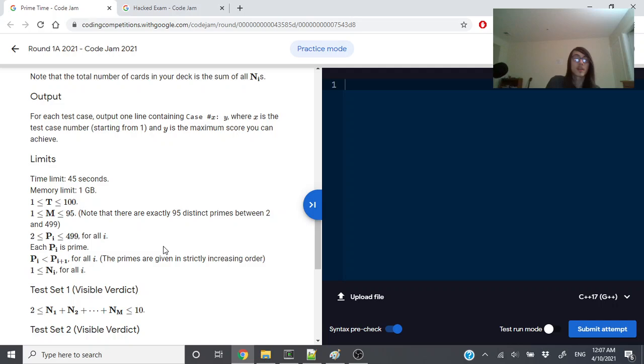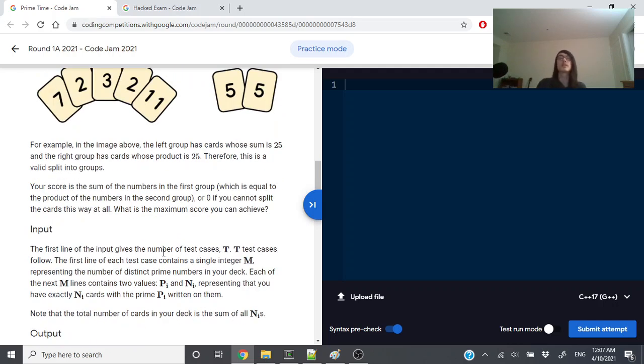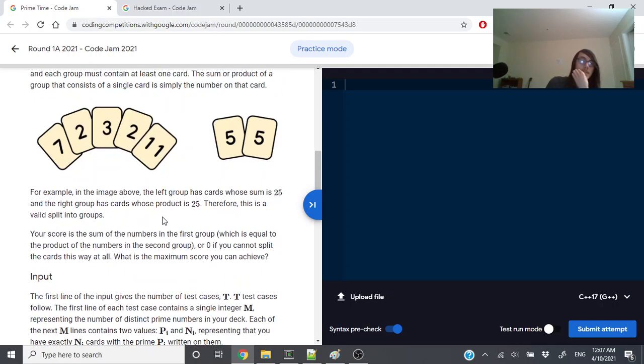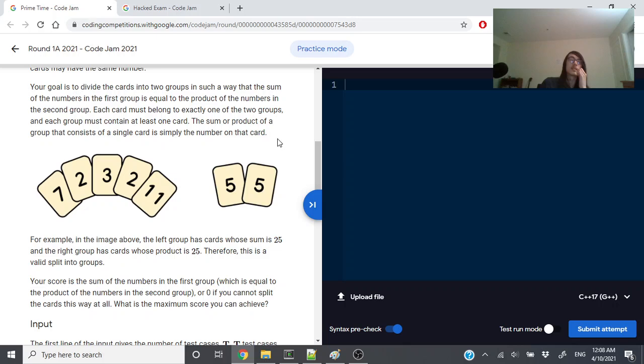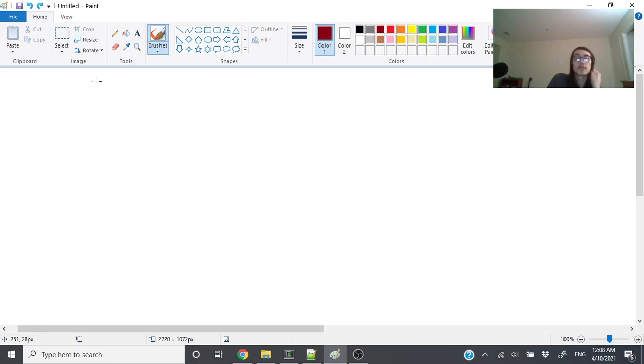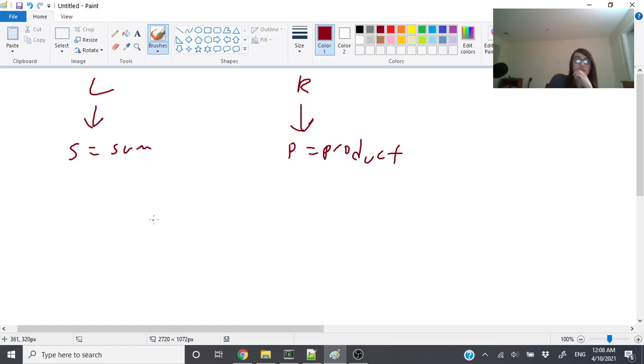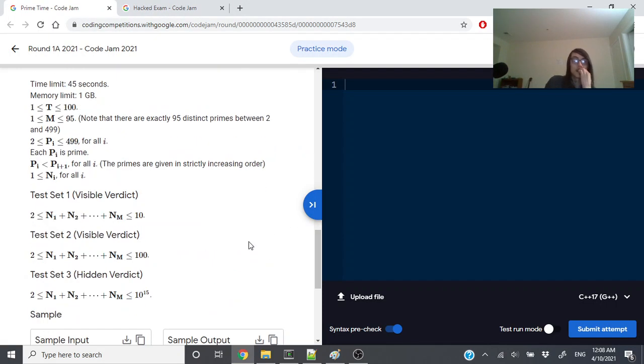Basically, the idea is you have a bunch of cards. All of them have primes on them. The fact that it's prime is important. You have a set of cards, and you want to move some of them to the left side and some of them to the right side. Now, on the left, you're going to take the sum of all the cards, and on the right, you're going to take the product of all the cards. You want the sum to be equal to the product.